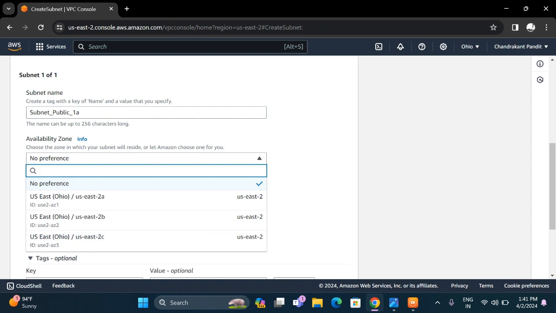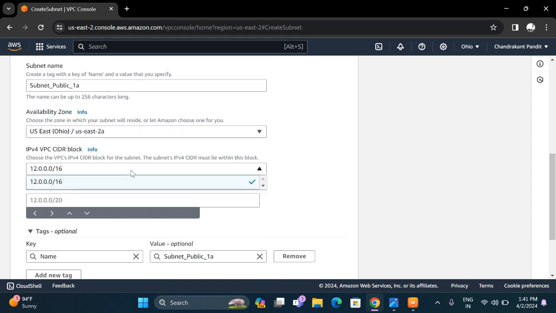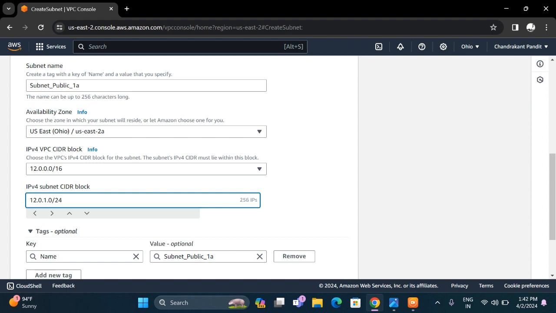and the availability zone, that is Ohio US East 2A, and the IP range is this. Let's create the subnet for our VPC. So this is the IP range for our public subnet: 12.0.1.0/24. So 256 IPs are available in this public subnet and in this availability zone.